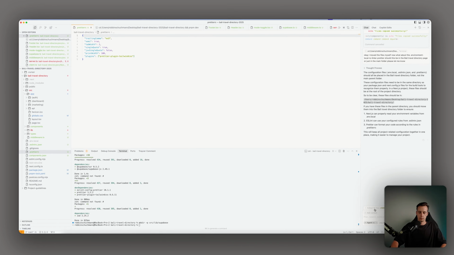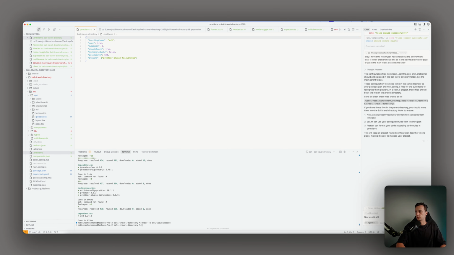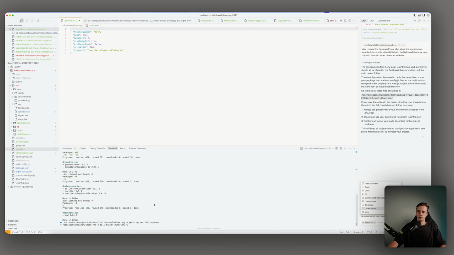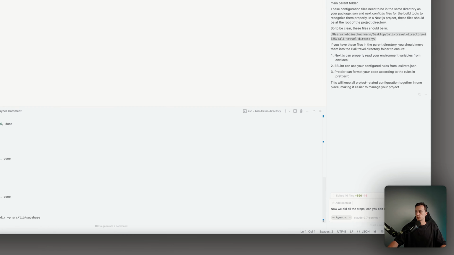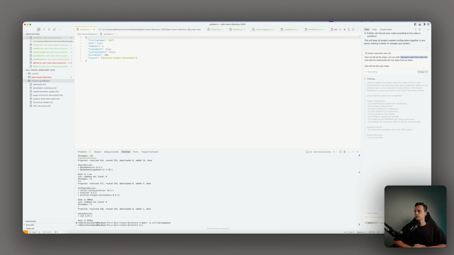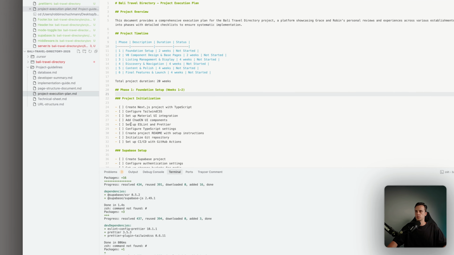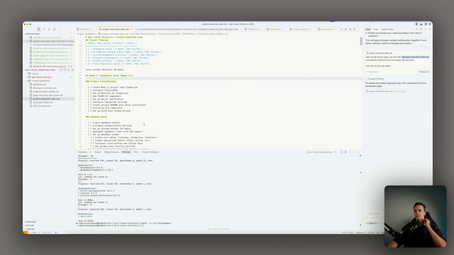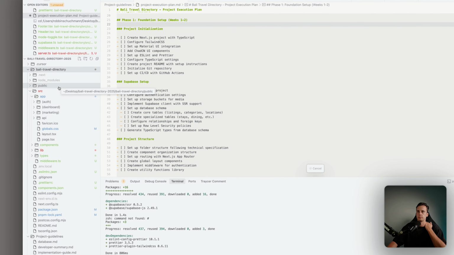And then I say, now we did all the steps. Can you edit it, how do we name that? Project execution plan. And the check marks for the steps that are done. Also tell me the next steps. We're still in the thinking module. So this should all be done, right? Then Supabase, and it already did some folders.